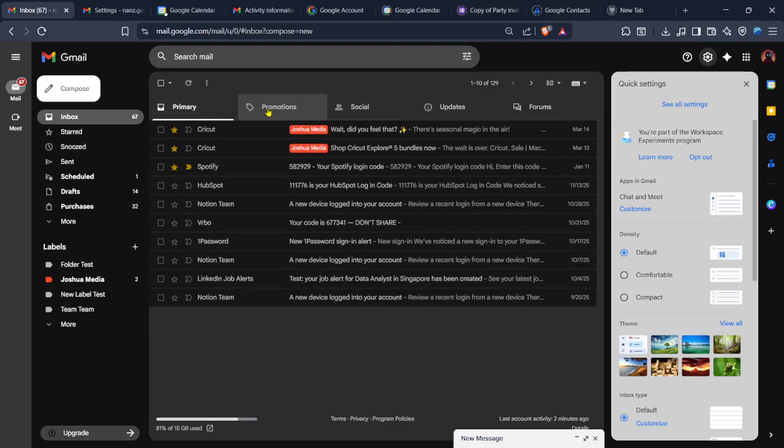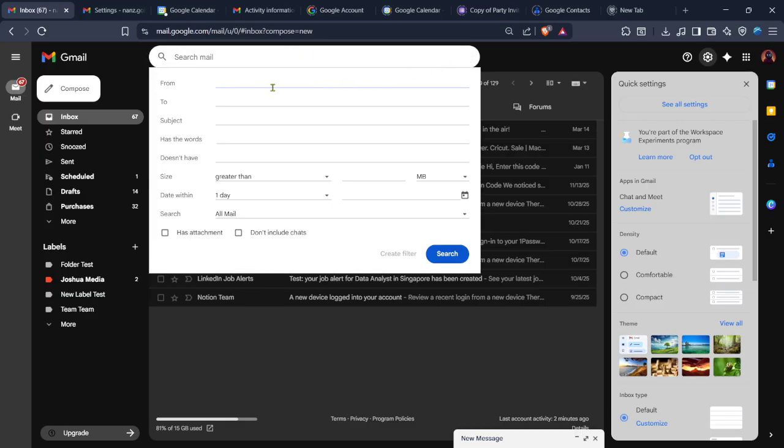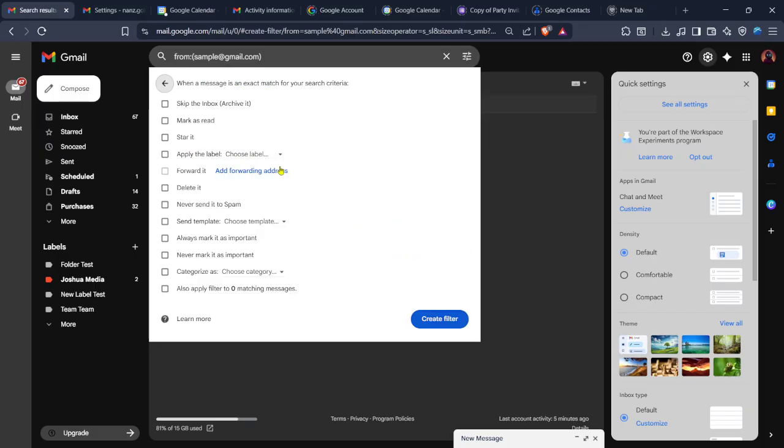right category. So to recap, I clicked on the search bar, showed the search options, typed in the sender's email, created the filter, applied the label, chose the label from the drop down, and then clicked Create Filter. That's it, and now Gmail automatically sorts incoming messages for me.